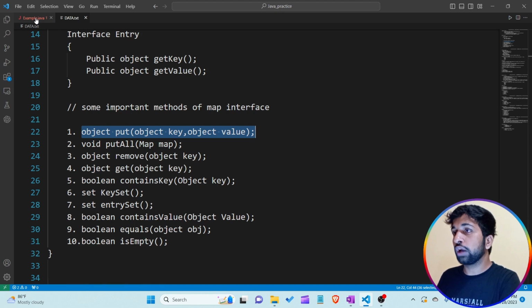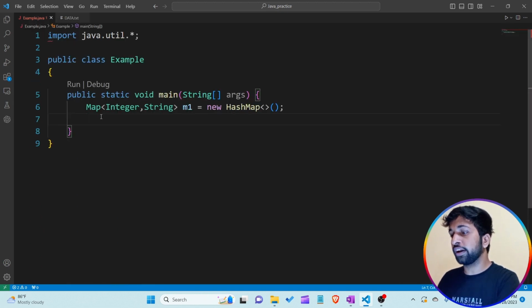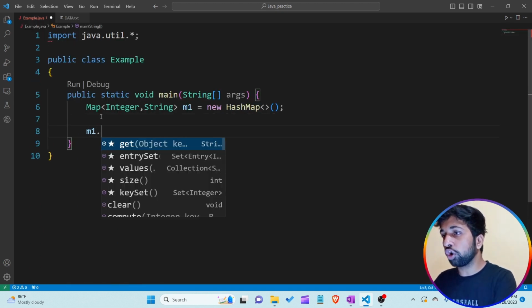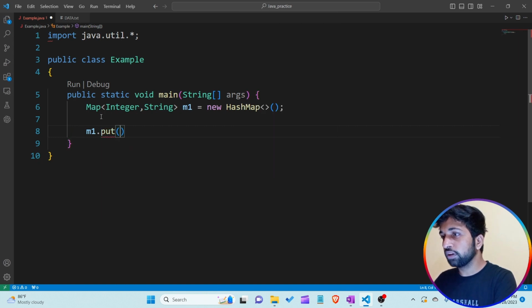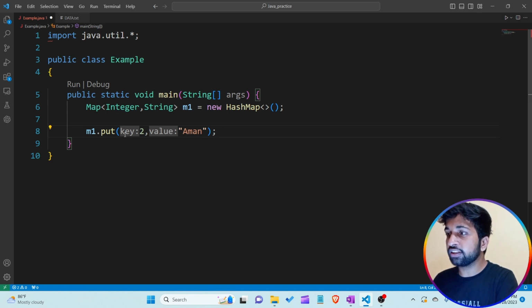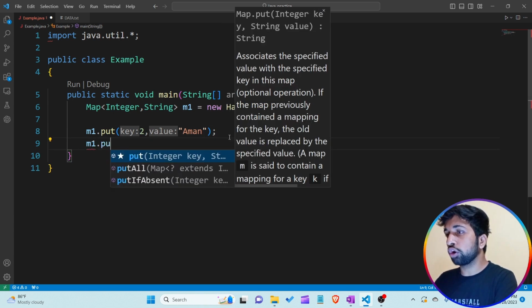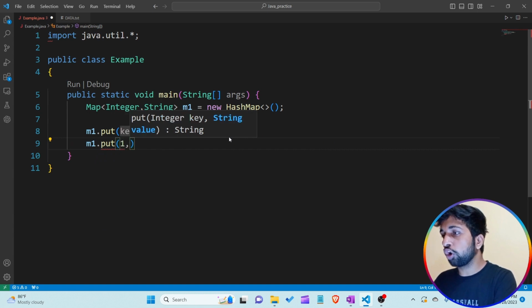I come again to our slide, and I want to write here m1.put, and I'm writing 2 comma Aman. You are able to see 2 is the key and the value is Aman. VS Code already tells us that 2 is the key, and the value related to 2 is Aman. And again I want to write m1.put(1, Subham).